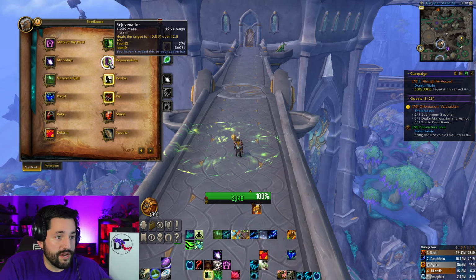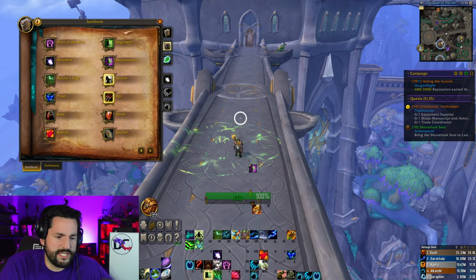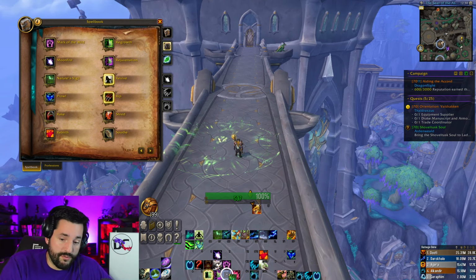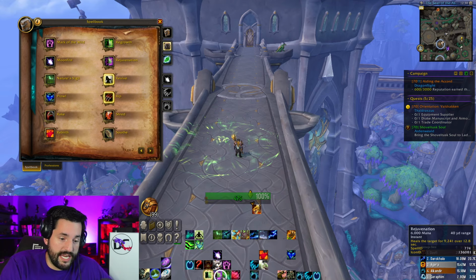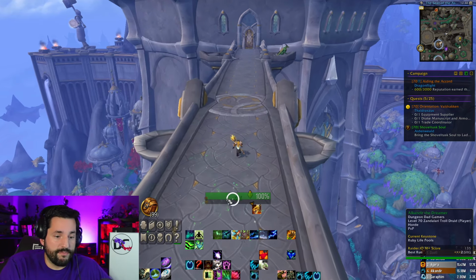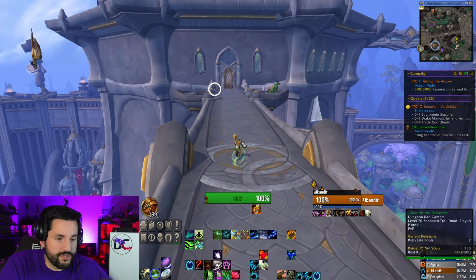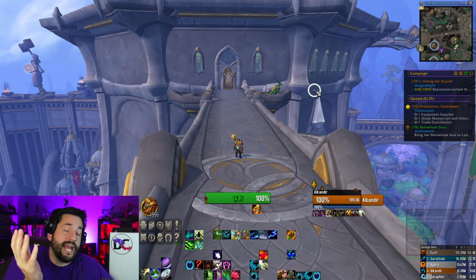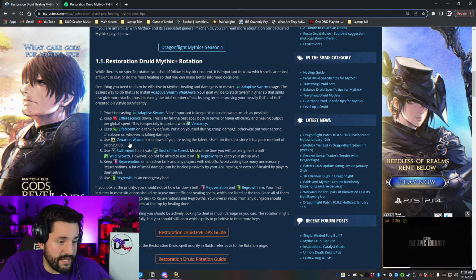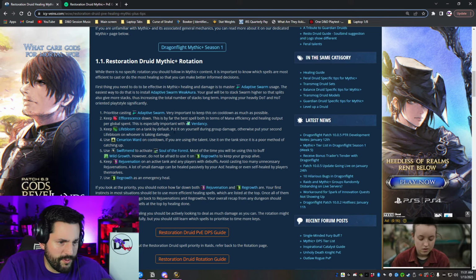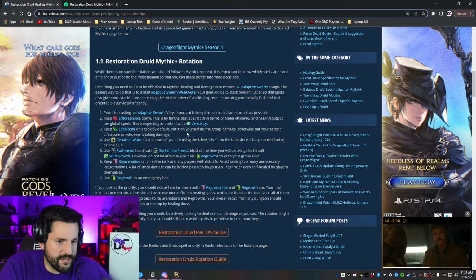Rejuvenation heals the target. This is just a super easy heal. So I'm going to do, and remember Lifebloom? We talked about Lifebloom defaulting to R. I'm putting Rejuvenation there, and Lifebloom's on T. So my main easy mode heal is R, which is just a super simple Rejuvenation. And again, I don't necessarily know, and maybe it says it right here. Keep Rejuvenation on an active tank and players with the debuffs. Lifebloom on a tank, but put on yourself during group damage. Otherwise, put your second Lifebloom on whoever's taking damage. Oh, see, there's a limit.